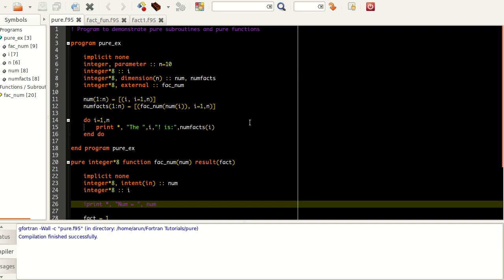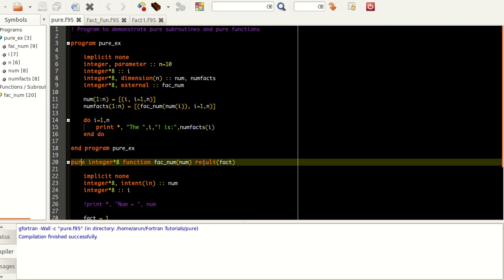Now, a pure subroutine has a lot of constraints and restrictions on it. The reason for these constraints is that the subroutine or the function becomes much easier to handle, and it gives a lot of optimizations while running the function or subroutine. How to do that is simple. All you have to do is write the keyword pure in front of it.